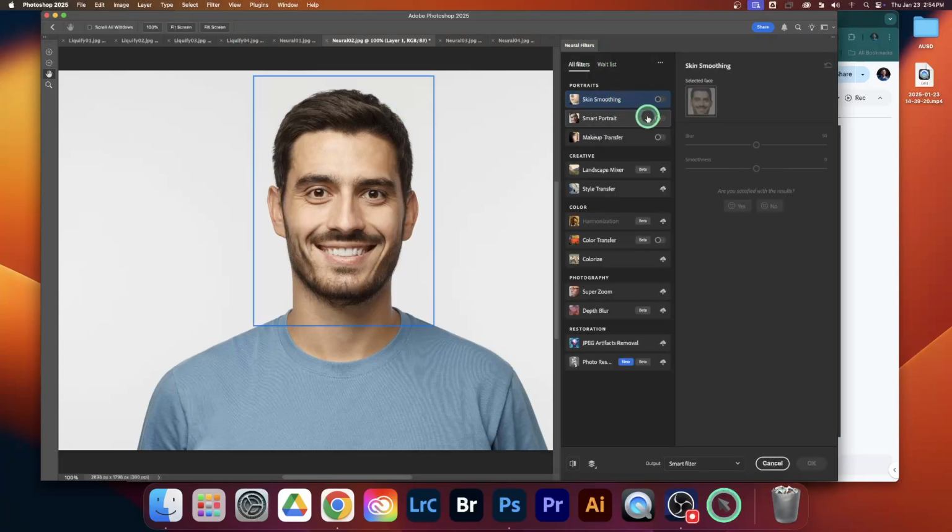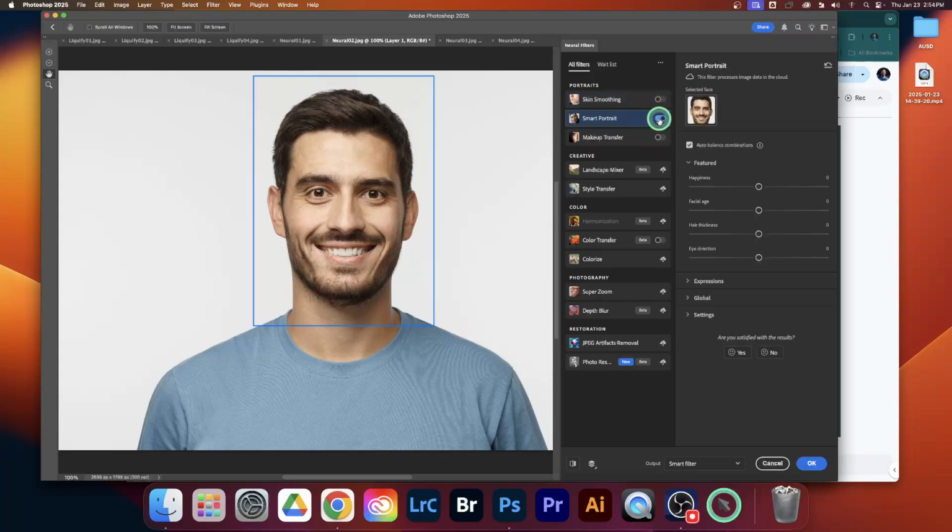So the one you're going to do is Smart Portrait. Yours might be a cloud, and you might have to click the cloud to download it, but it should download in just a second. So click the little cloud to download Smart Portrait and turn that on, and it will pop this up right here. So this is similar to the generative AI. It's going to search the internet to find references to increase these options right here.